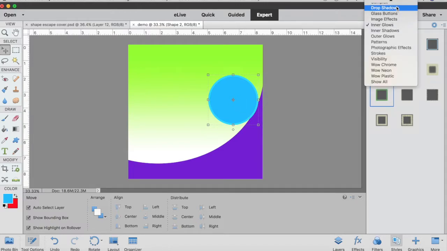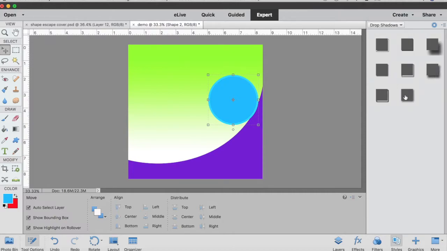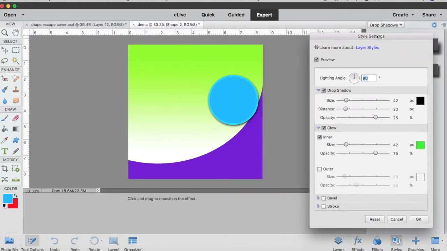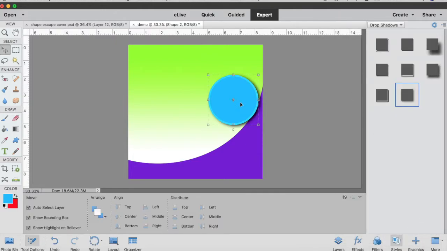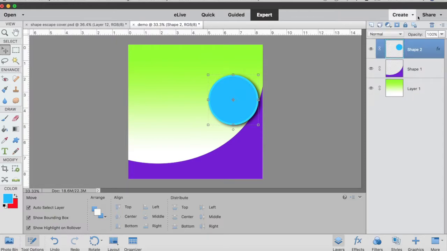And then for this to pop off the page even more, we'll hit a drop shadow, and I like this soft edge. Maybe play a little bit more with the opacity and the distance from the shape and angle it so it comes from behind the circle. Spread out the size a little bit. And there we are. And let's create our next shape character body.